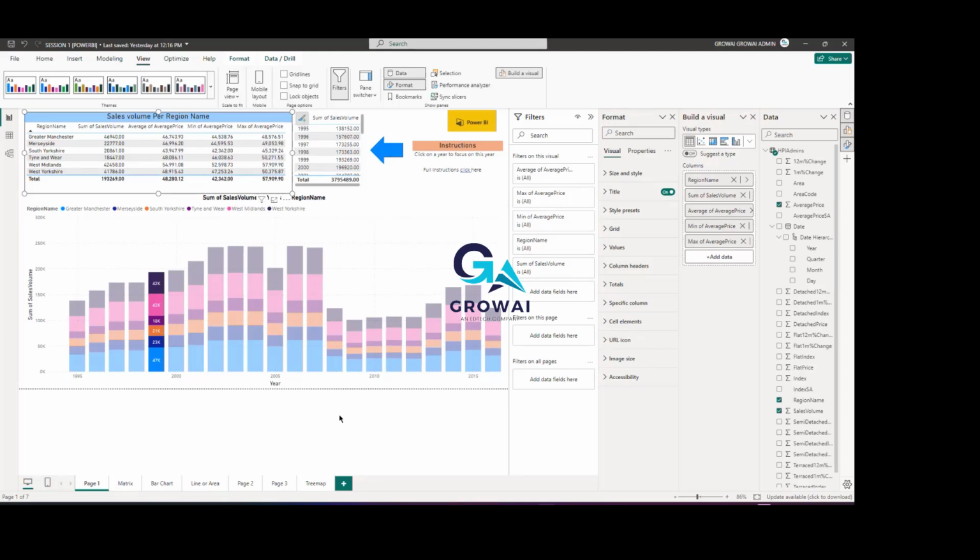So depending on your selection, you can filter your data at different levels. Now I've just selected this sales volume per region visual. Here you can see average of average price, maximum of average price, minimum of average price, and sum of sales. You can drag your region names. First, you can order like this.